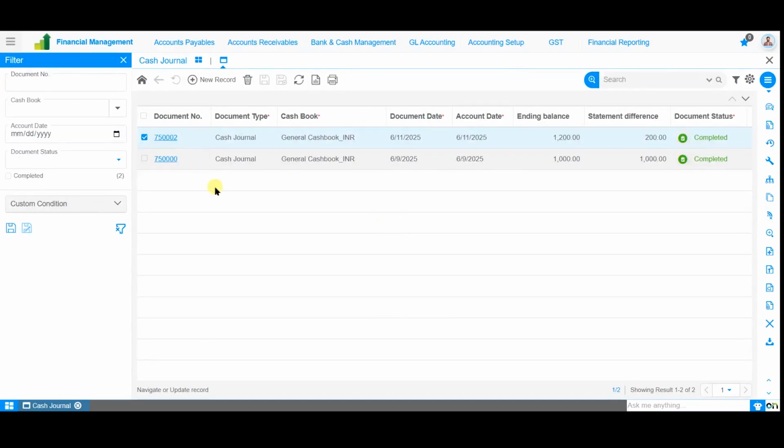So, this is the main screen of the cash journal. On the left-hand side, you'll find the filter panel, which is also used to filter records based on various criteria like document type, cash book, or document status. You can also apply a custom filter by selecting the tab, column, and operator.